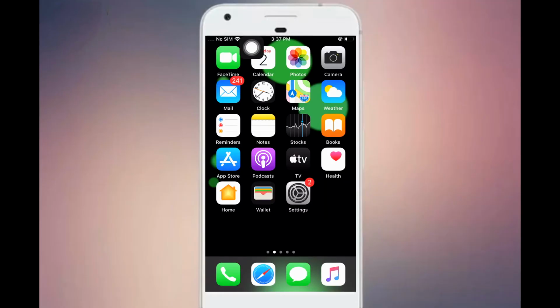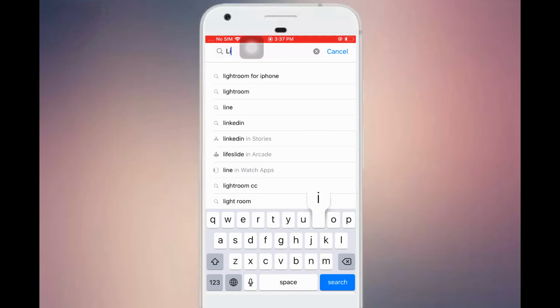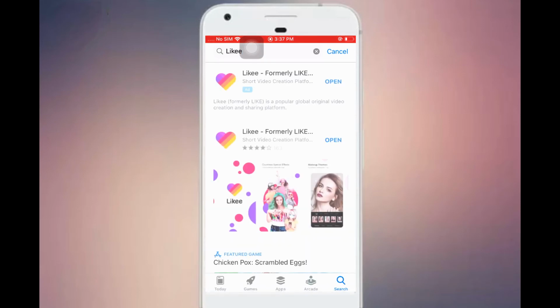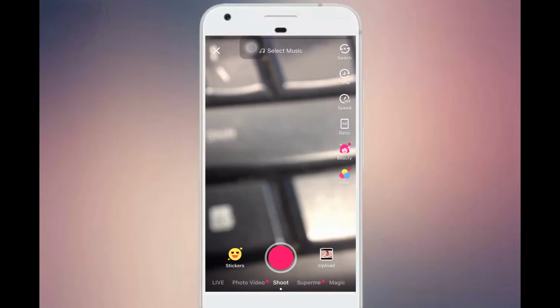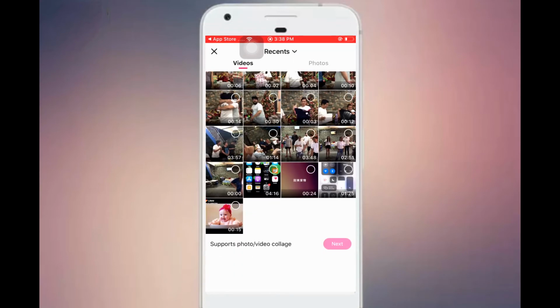Next tool is Likee. Get the app from the Google Play Store or App Store, then install it on your phone. Launch it on your mobile device and then tap the upload icon to import images from your phone gallery.